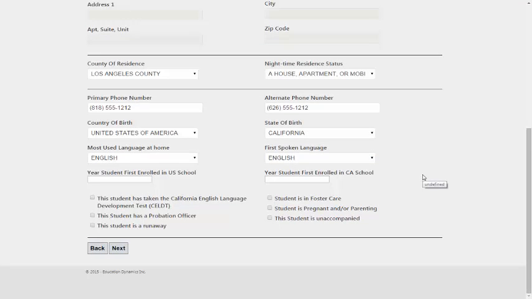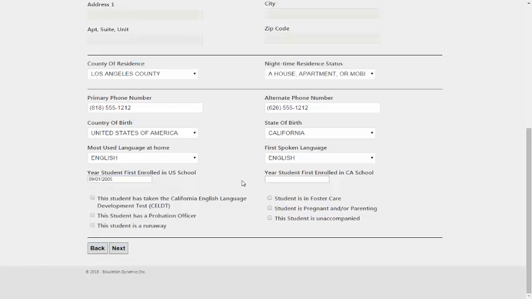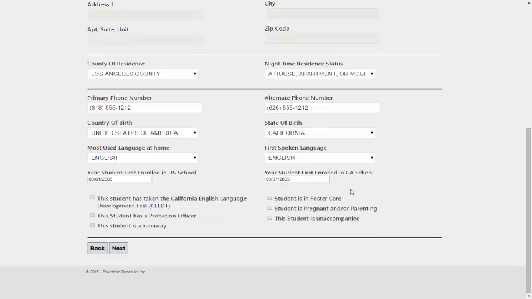Next, select the year or date the student first enrolled in a U.S. school. Next, select the year or date the student first enrolled in a California school. Then, select any of the applicable checkboxes that may be relevant to the student. If none are relevant, check None. Once you have completed the student information page, click the Next button. Note, you do have the option to go back to the previous page if necessary.